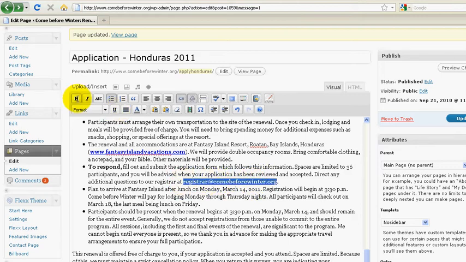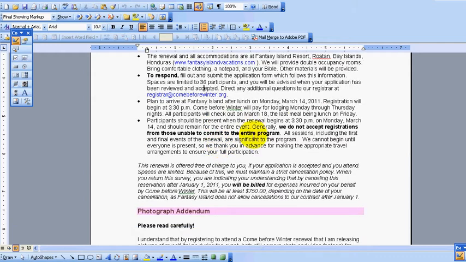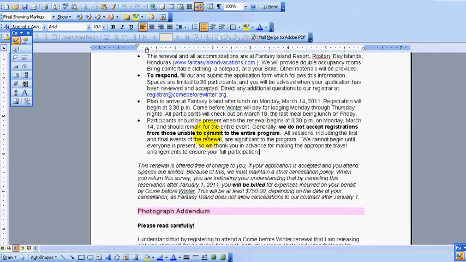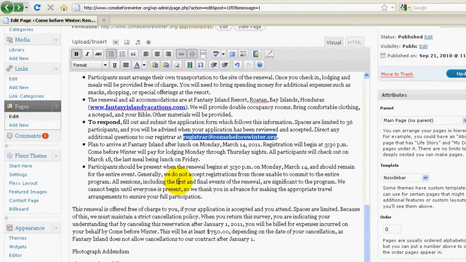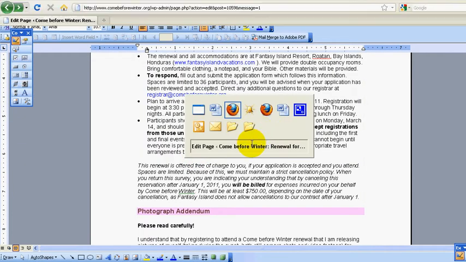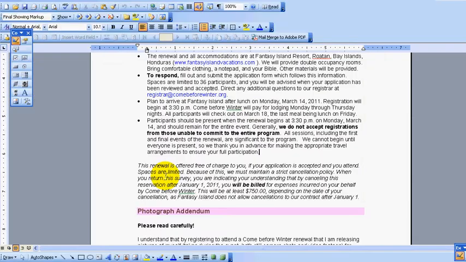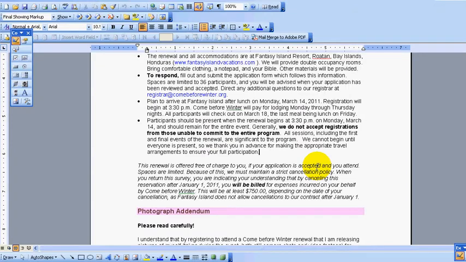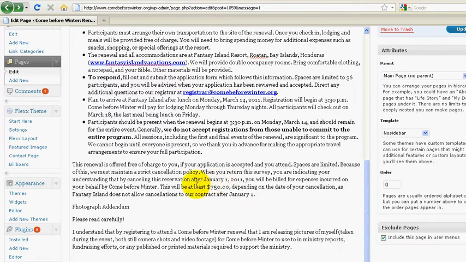Here's another that says that we do not accept registrations, so we need to find where that is. It's in the last bullet points. We do not, let's see, I've got to find it. After the word generally, there we go. Program. We do not, it goes all the way down to here. So make that bold. And then down here, you will be billed, we'll bold that. Okay, so I'll go up here, bold that.